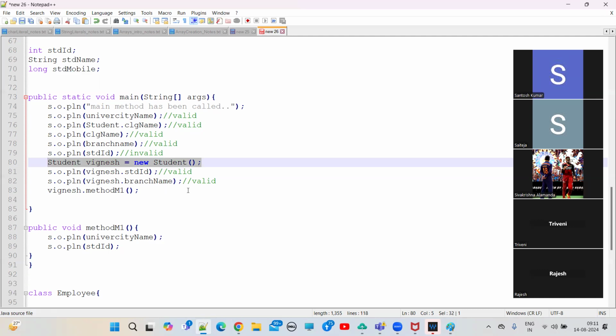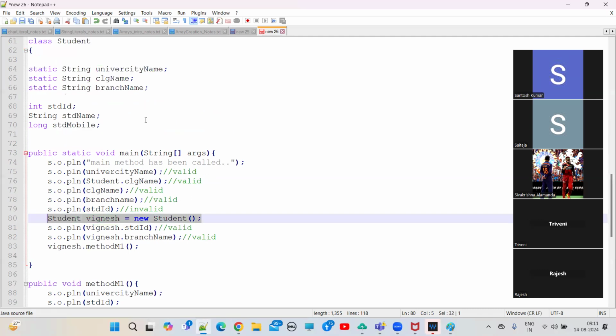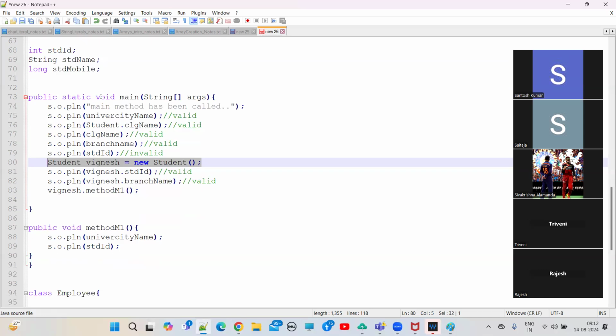So this time, I just want to access only static variables. For that, I don't need to create any object reference, right? Directly I can access the static variables by using what? Class name. So this time, I don't need to create any object. I don't need to allocate any memory for that object. By using class name, I can happily access.